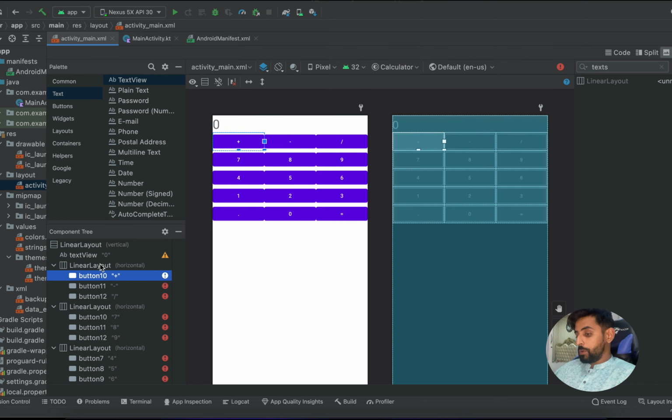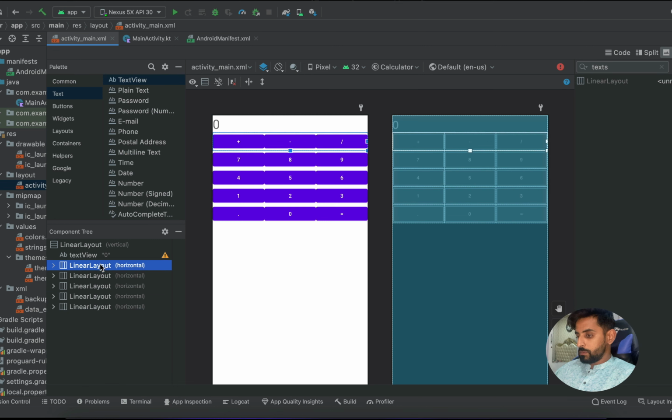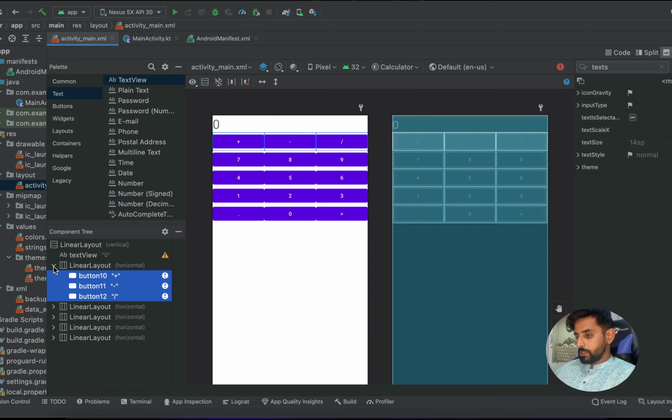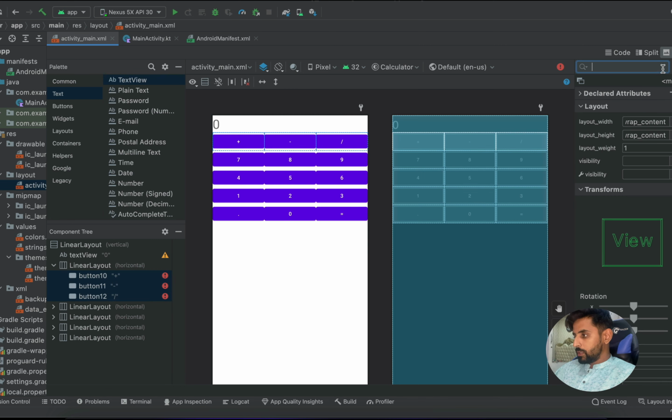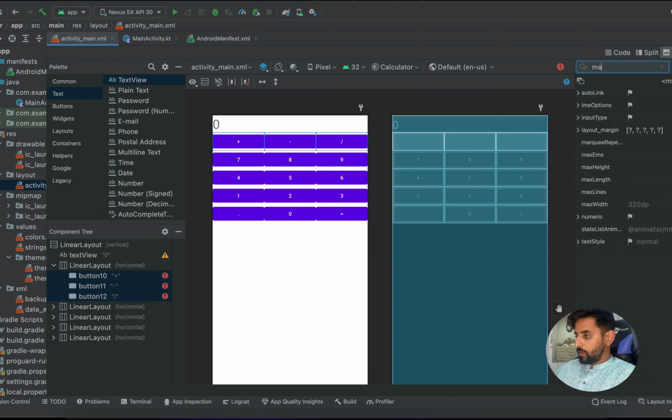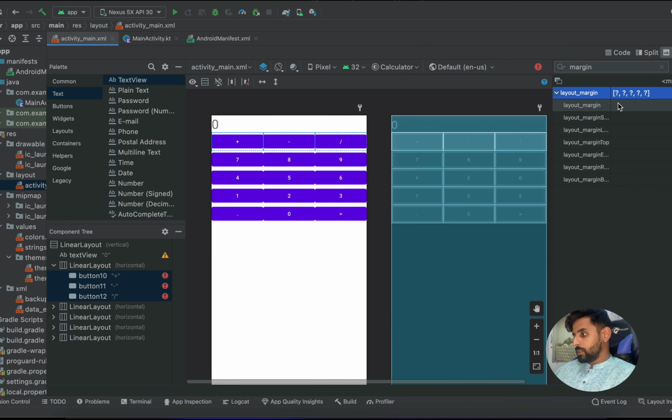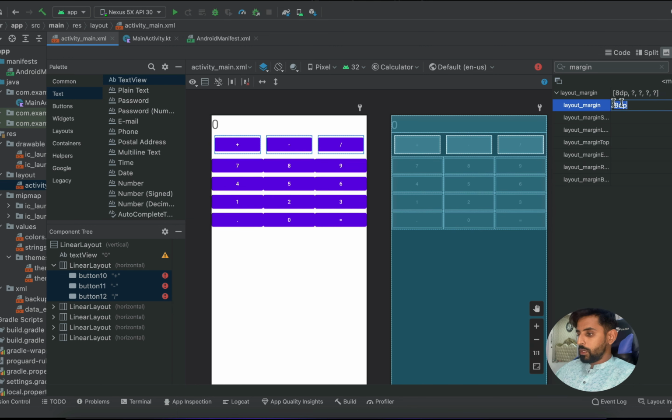So now we'll be talking about margin. I want to have some spacing between these buttons, that internal button that we have. So what I'm gonna do is I'll select all these 3 and then go over here and search for margins. So the outer section is, as I mentioned, margin, and once I do that, I'll add 8 dp to it so that it adds some spacing to it.